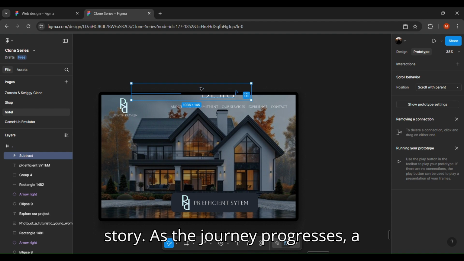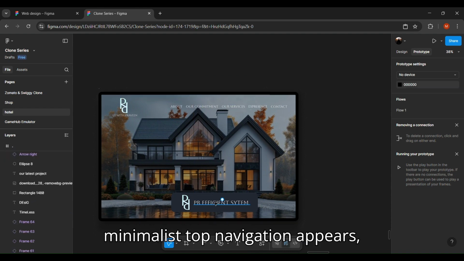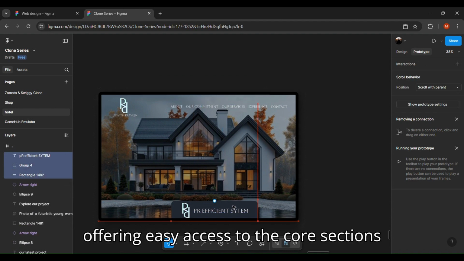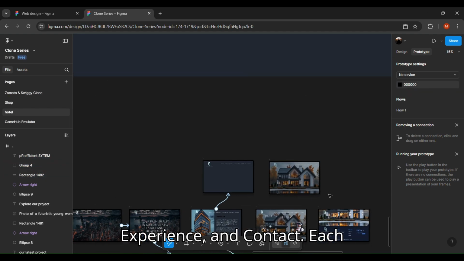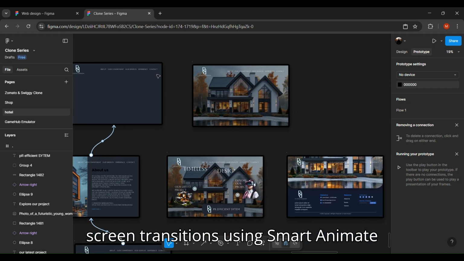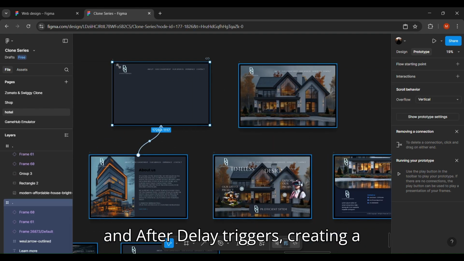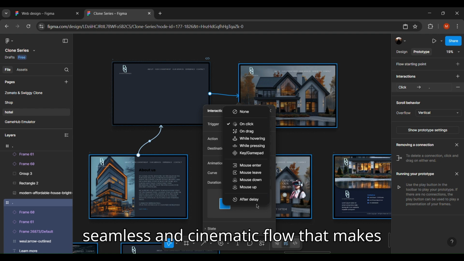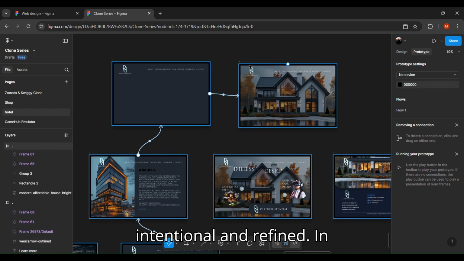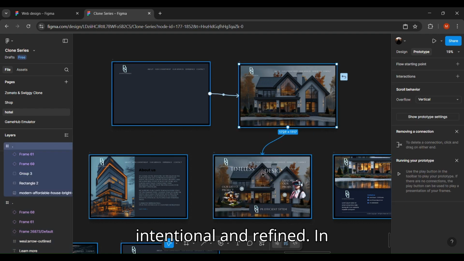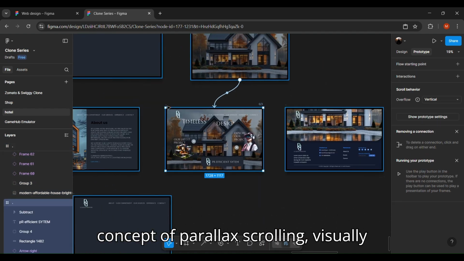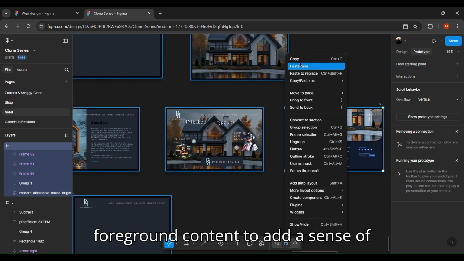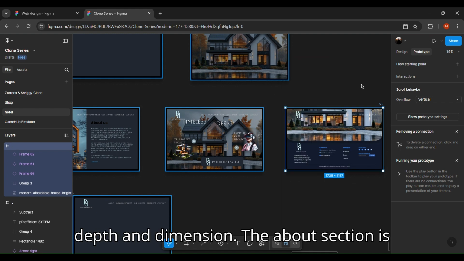As the journey progresses, a minimalist top navigation appears, offering easy access to the core sections such as About, Services, Commitment, Experience, and Contact. Each screen transitions using smart animate and after-delay triggers, creating a seamless and cinematic flow that makes every movement between frames feel intentional and refined. In several areas, I've implemented the concept of parallax scrolling, visually separating background imagery from foreground content to add a sense of depth and dimension.